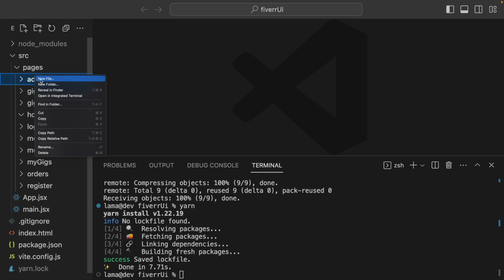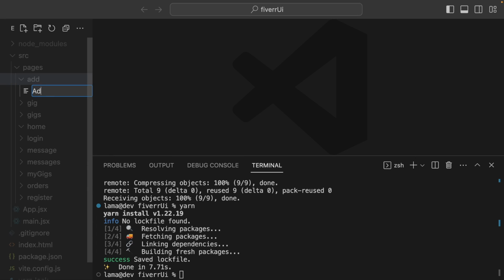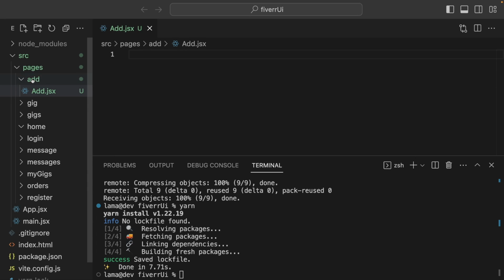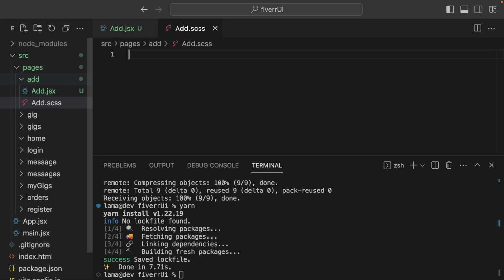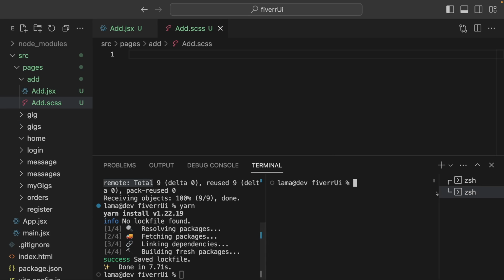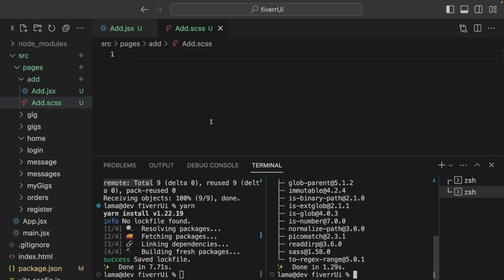Let's create our files. It's going to be add.jsx, and we are going to be using SCSS file. So it's going to be add.scss. To use SCSS files, we have to install Sass first. So I'm going to say yarn add Sass. Of course, if you want to, you can use plain CSS or any UI library, but I prefer using SCSS.